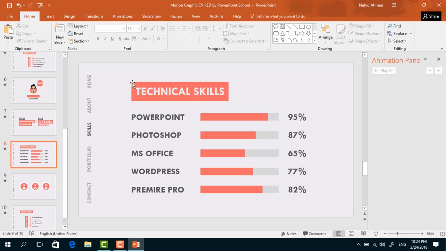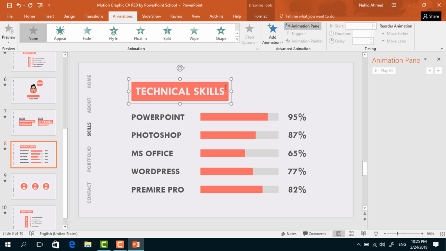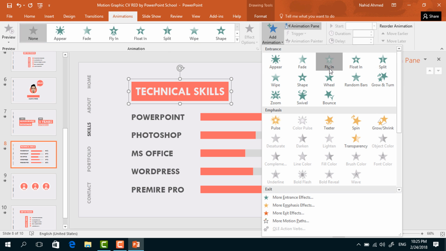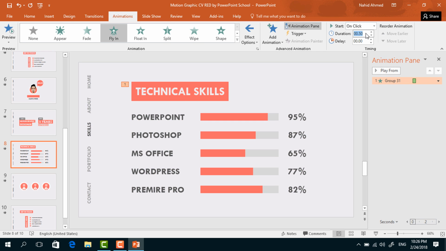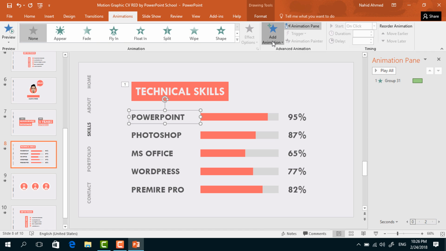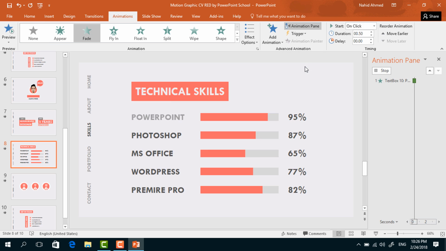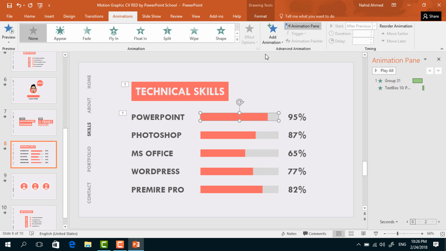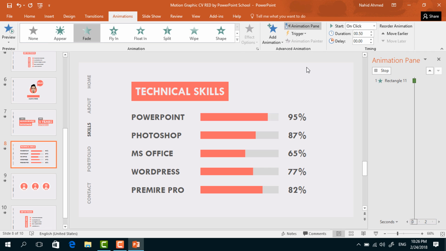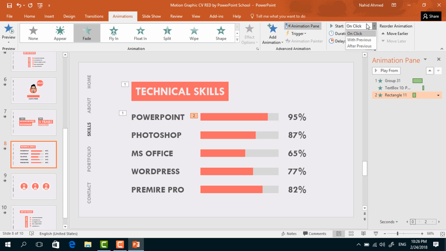Now what we need to do, select this group of elements, from add animation select fly in, from effect option select from right, set start on click, duration 0.15 seconds. For this text box, select fade, set start after previous and duration 0.25 seconds. Select this bigger rectangle, from add animation select fade, set start with previous, duration 0.25 seconds.